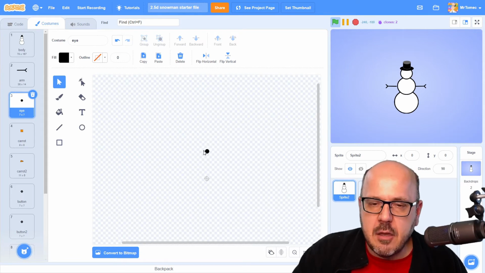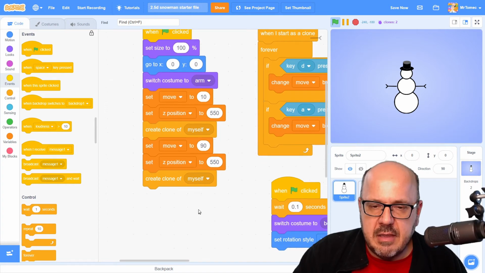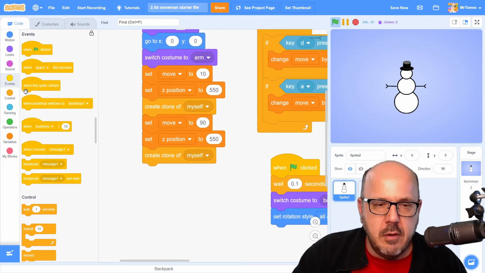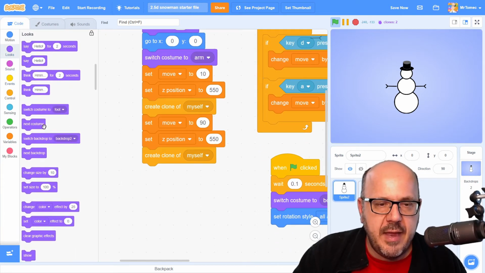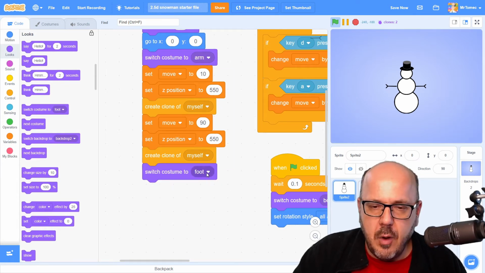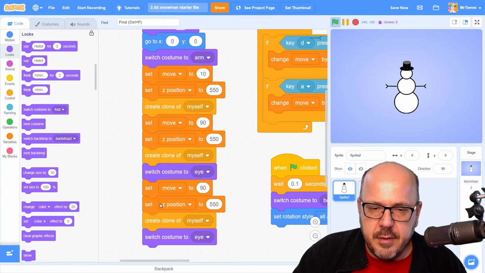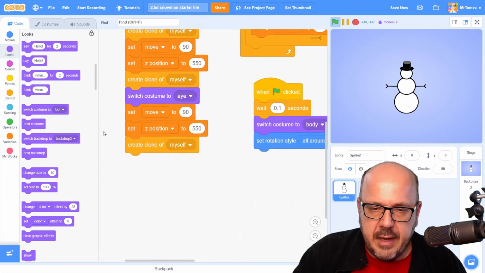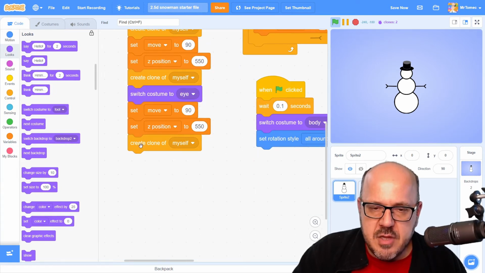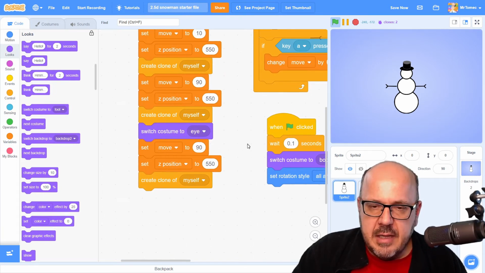Okay, we're going to place our eyeball now. He's in the middle. Now we need to figure out where he is left and right. So first of all, let's switch costume to that eyeball. So let's go switch costume to eye. And actually, let's just duplicate all this code again. So we've got our move, our Z position, and our create clone of ourselves. Let's just leave that at where the numbers are right now, and you can see that it's off to the side, the same way the arms are.